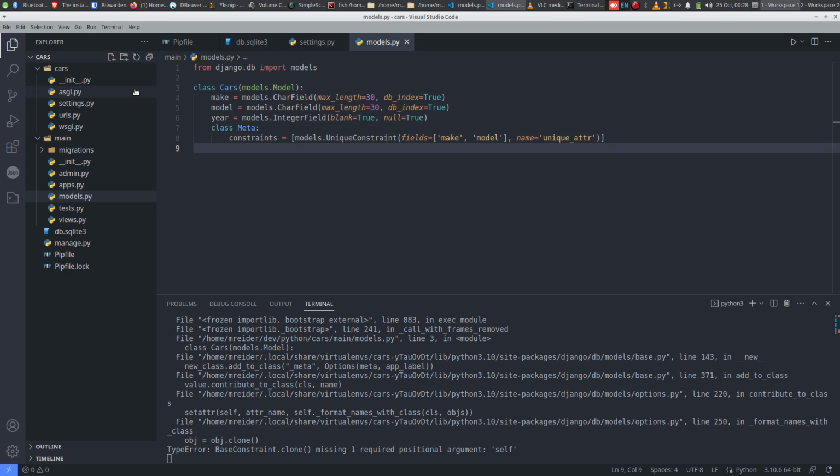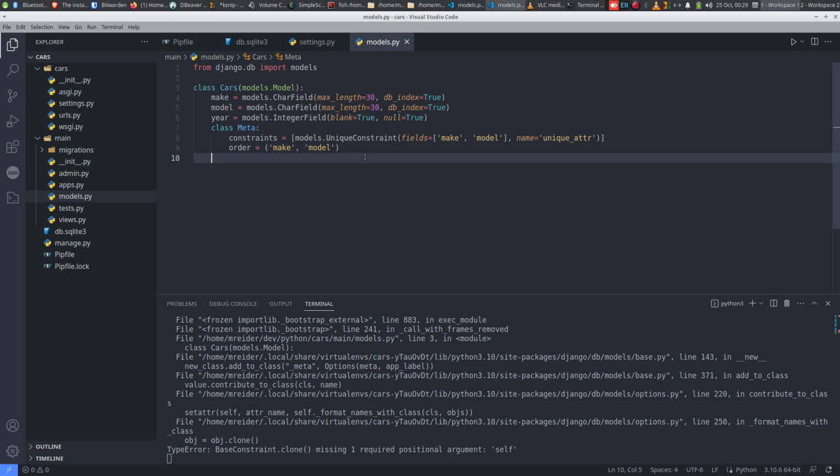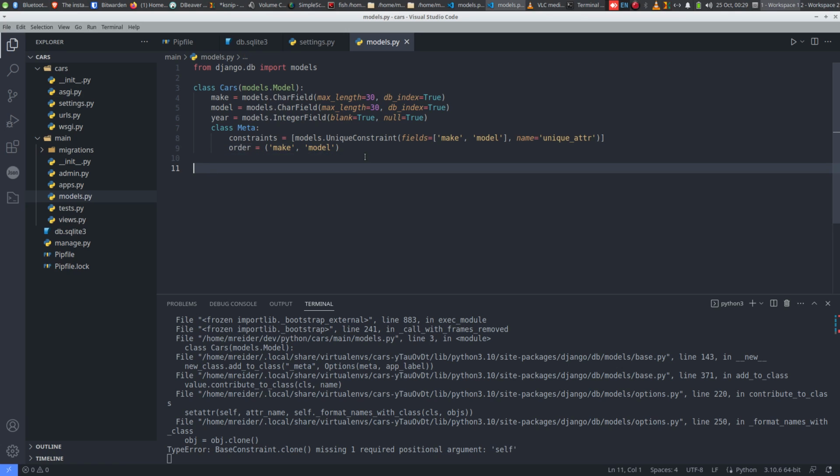And then we also want to order the data when we return it from a search by certain fields. So we want to order it alphabetically by make, and then also order it by model. Okay. So this is pretty much all you need to do to create a table in your database right now.